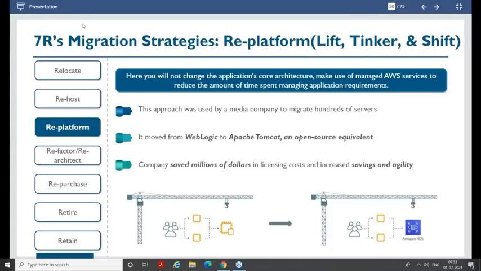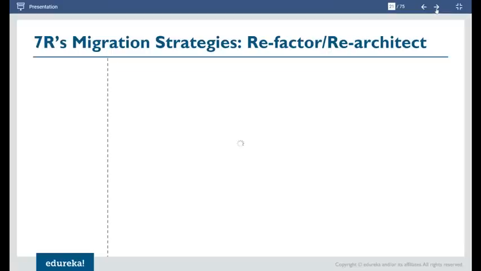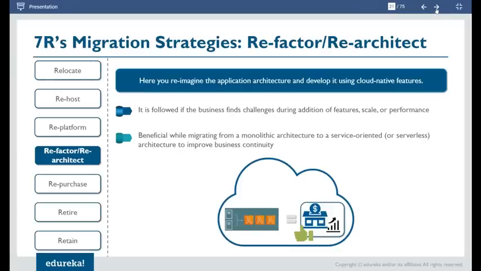You don't have to move this over the internet. You don't have to upload one by one. No need to do all of that. There are dedicated tools for that. And that is your re-platform. Talking about your refactor or re-architect.